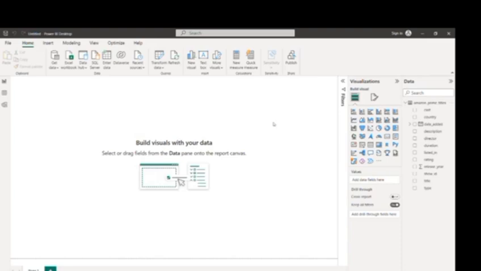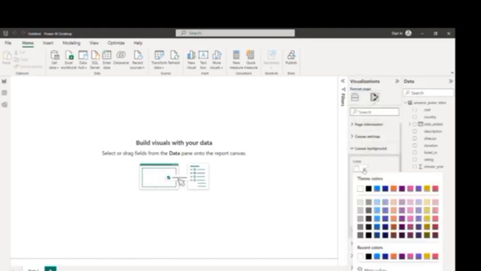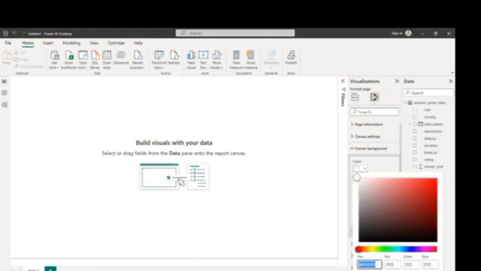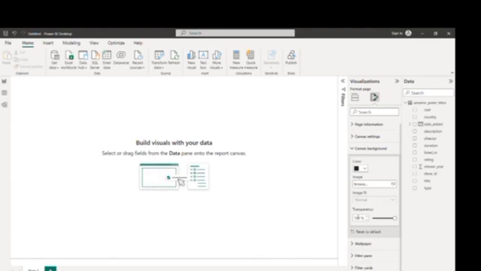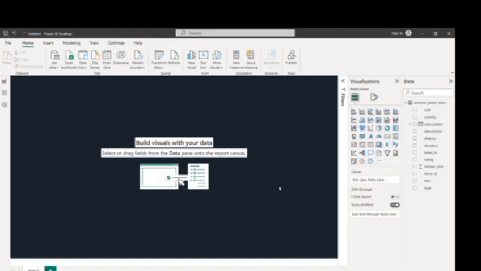Now we will go to that page, then the canvas background, and change the color. The color code should be 19222D. So we will apply it as a background color, but first we will also adjust the transparency. After that, we will see the page like this.